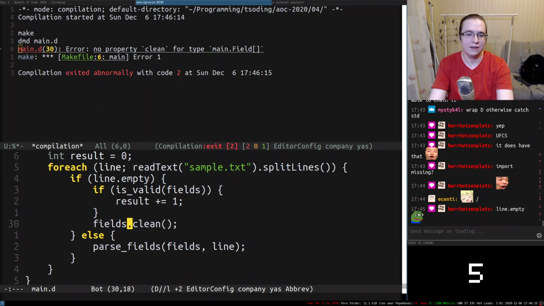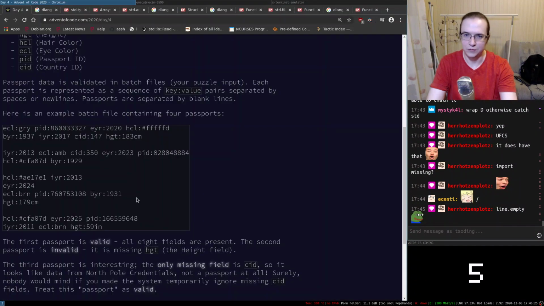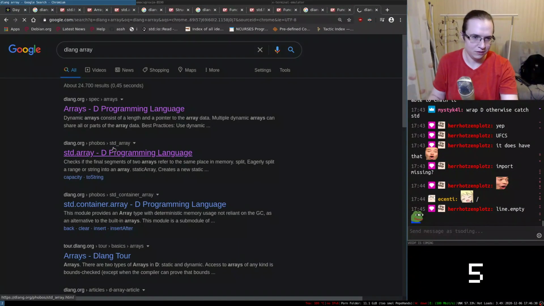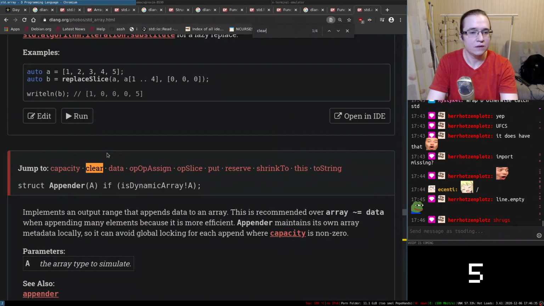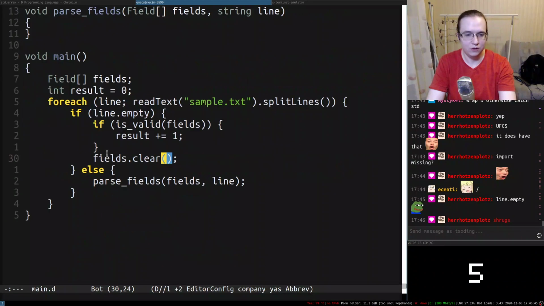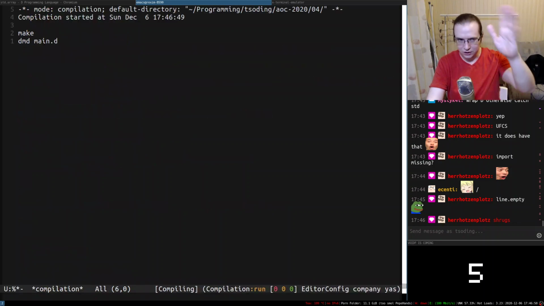It's probably not gonna clear it. So is there any way to empty an array? Is there any way to do that? So we can take a look at the dlang array documentation. That will be actually pretty convenient. Clear. Okay. Clears the managed array. This allows the element of the array to be reused for appending. Okay, so that should be available, but it's not available for me because I didn't import std.array. Okay, that makes sense. So now this thing should compile.